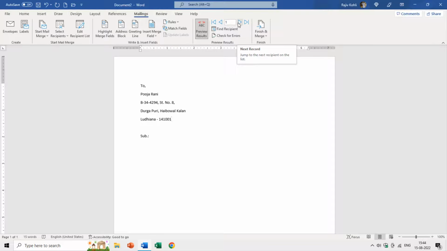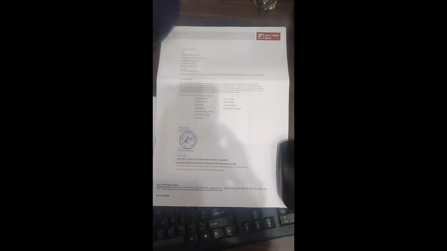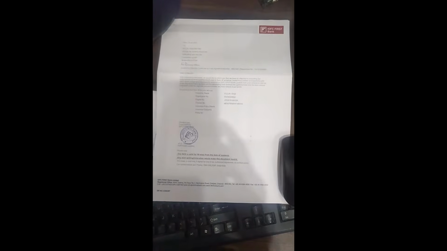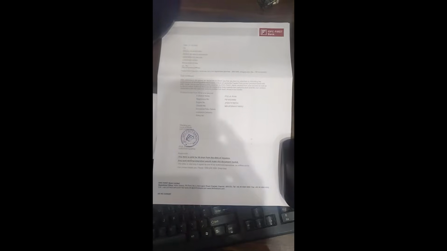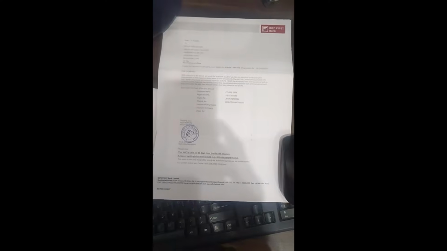So sending the same letter using the mail merge to 100 or 1000 of customers using the mail merge feature gives you another benefit, that all of your records get saved into a database file, and you can use that database file for different documents. So today I received this letter from IDFC Bank for clearing the loan, and I thought why not make the mail merge video on this, and that will be a great example for that.